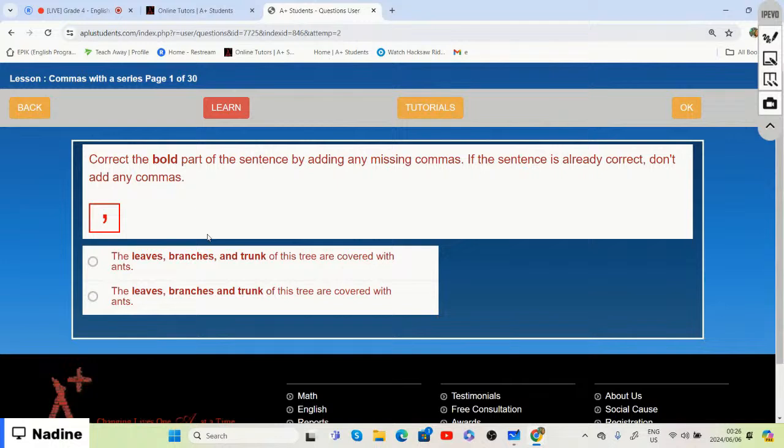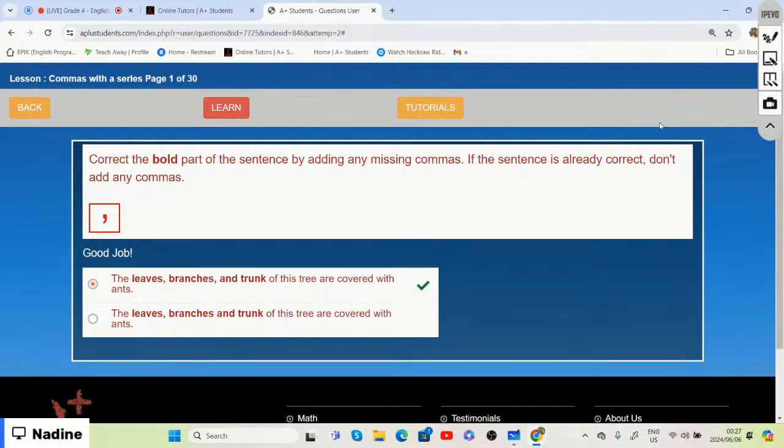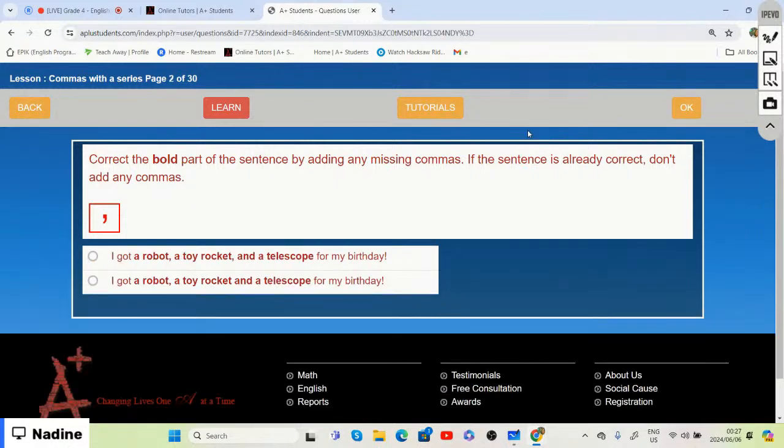And if we were to choose the correct one, then we'll choose option 1 because we said it is the leaves, branches, comma, and trunk. We need to add a comma before our coordinating conjunction, which is either and or or. So the first one is correct. Well done, Sam. We need to add the comma correctly where we see the bold.